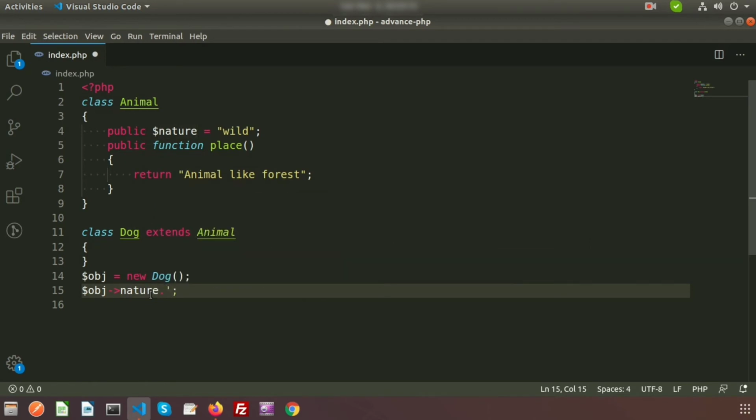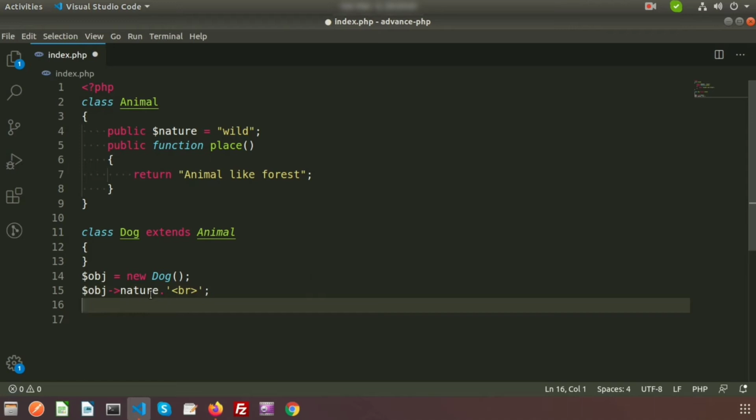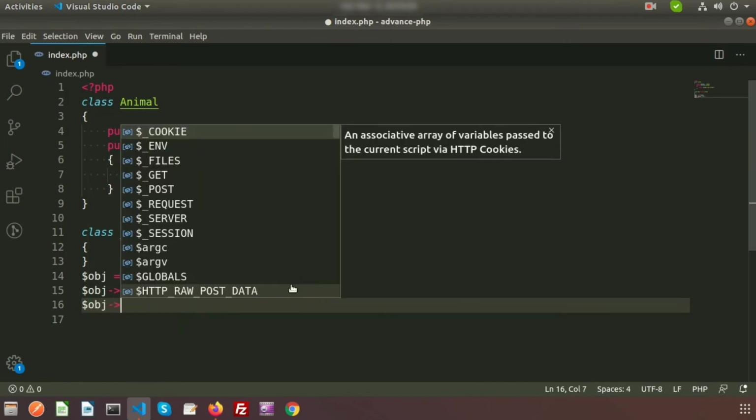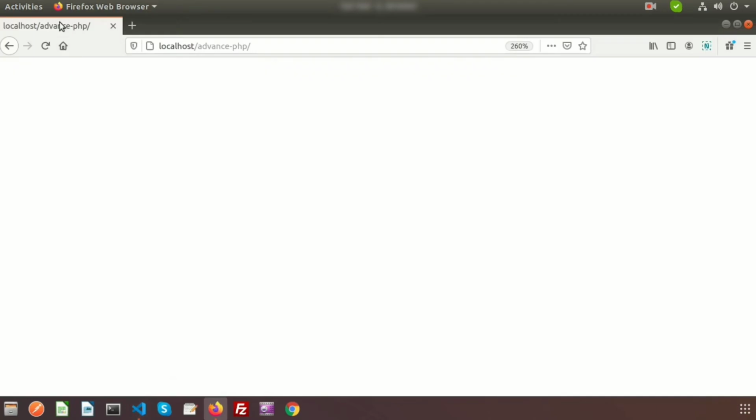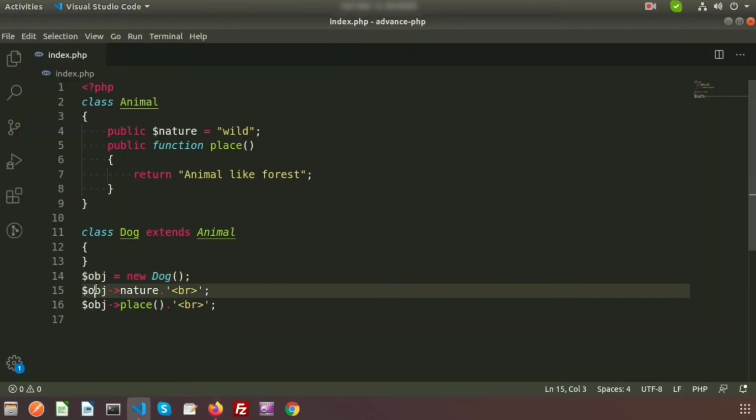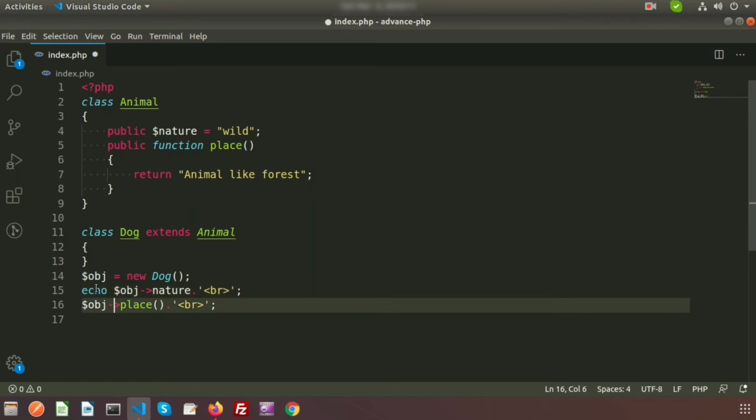And here just write br to display in the next line, and in the same way we will call the functions also. So write the object name $obj, and the name of the method is place. So write down here place, and in the same way we are concatenating the br tag to display these things on a new line. Okay, so if we now run this, just refresh. Here we need to write echo to display our output. So write echo, and now run this.